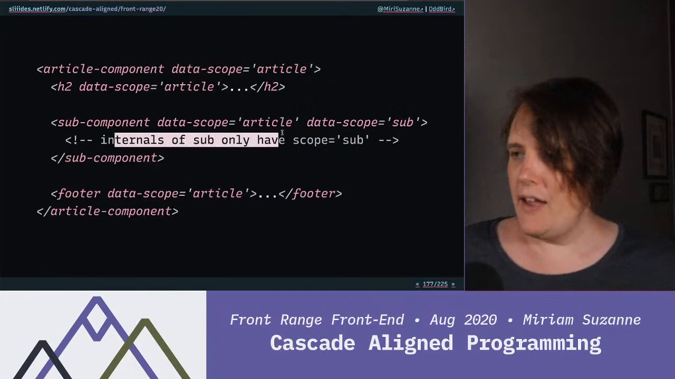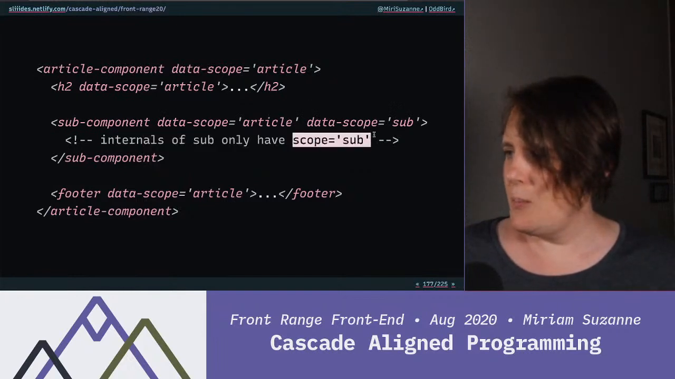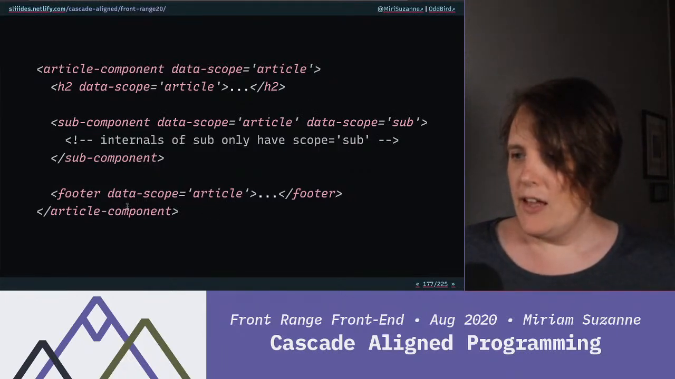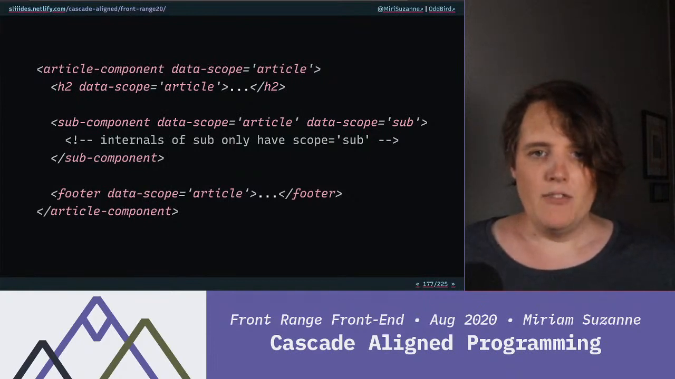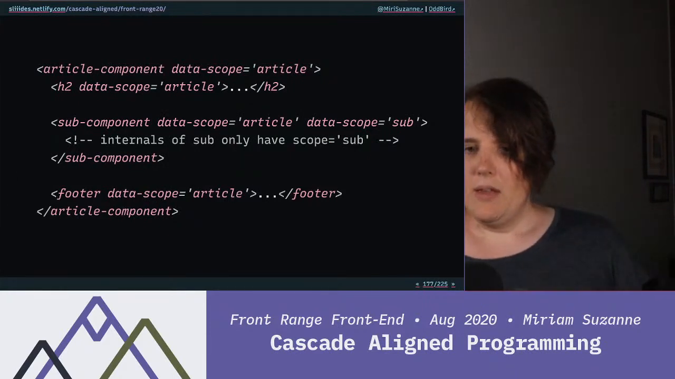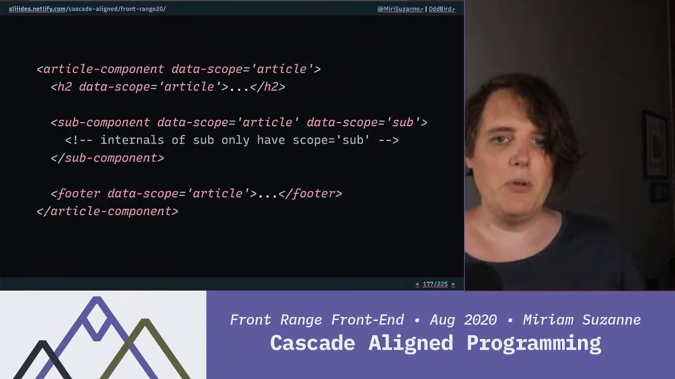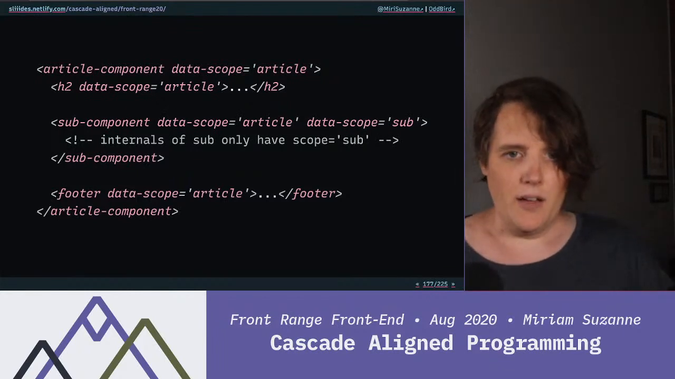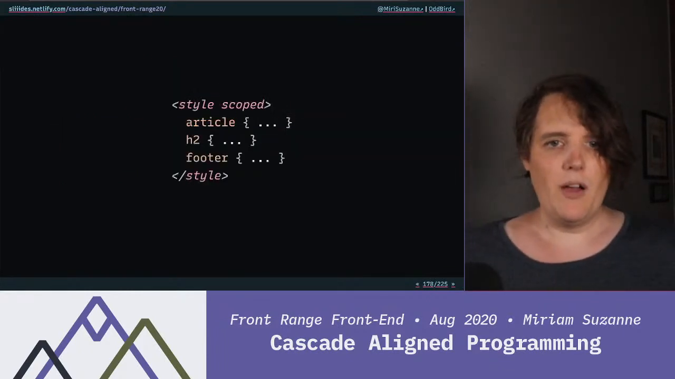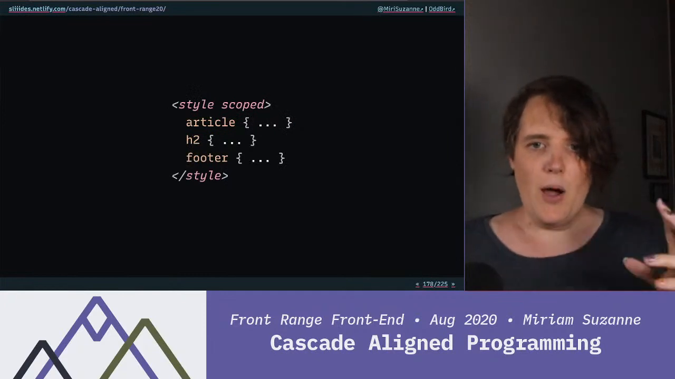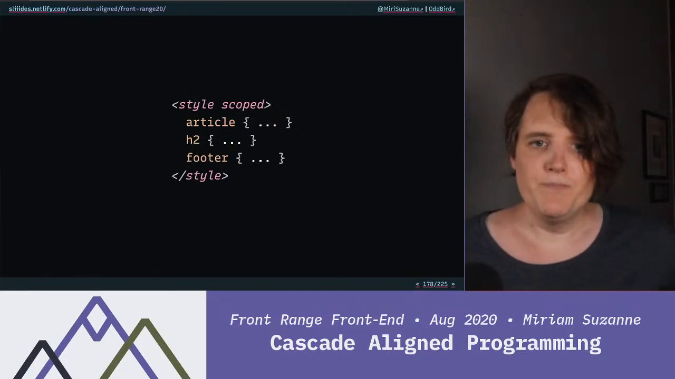But anything inside of it does not. It only gets the sub scope. And then the footer again gets that data scope of article. And we've now established ownership, but we're having JavaScript frameworks sort of apply that for us based on how we've written our HTML. And then they do the same thing with our scoped styles.